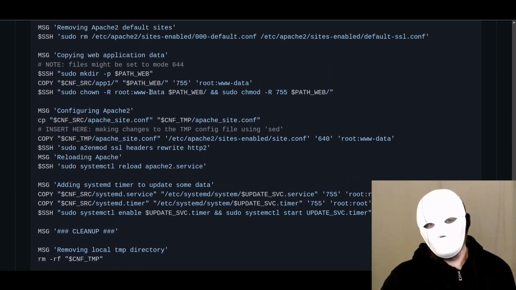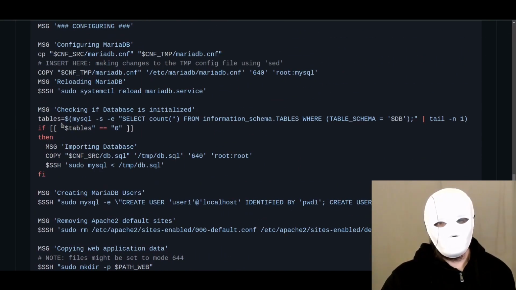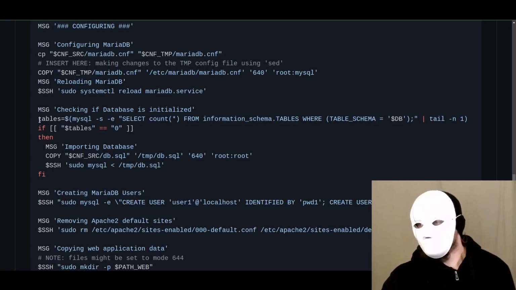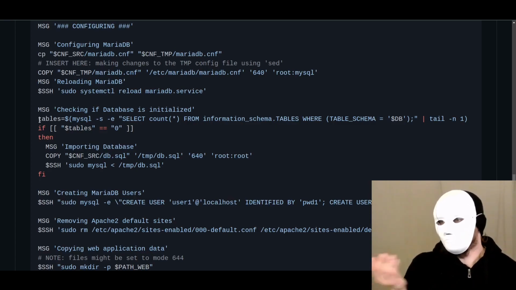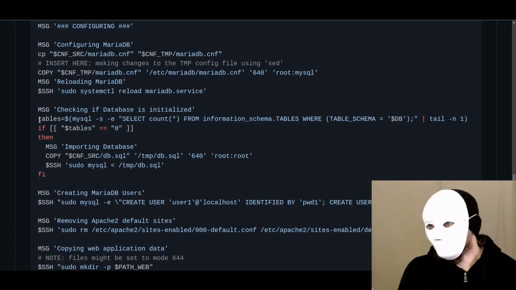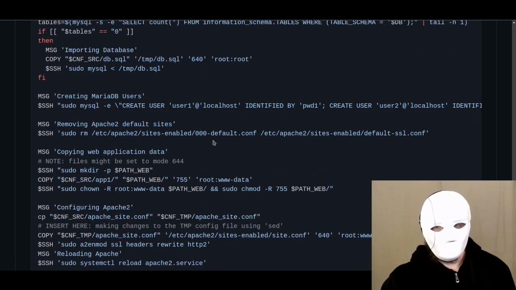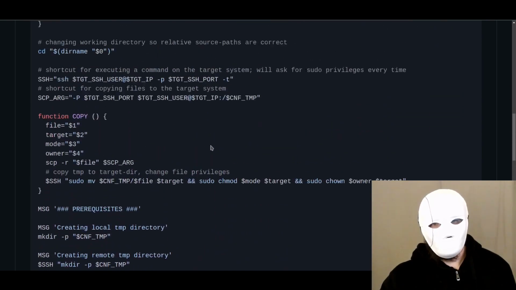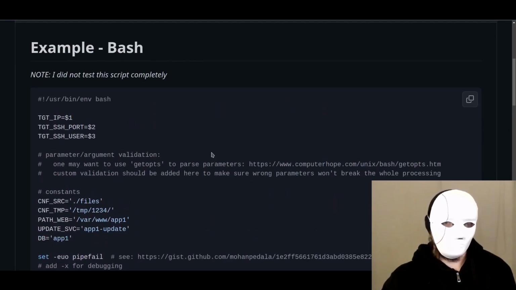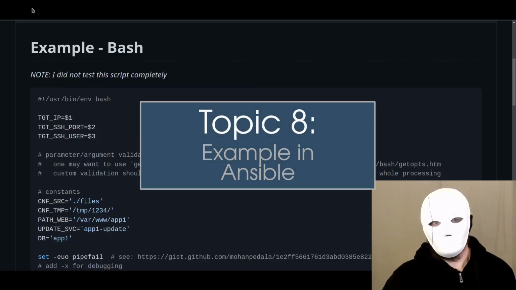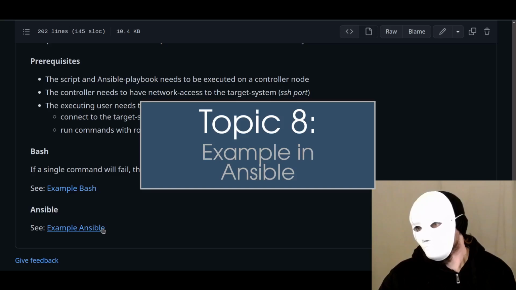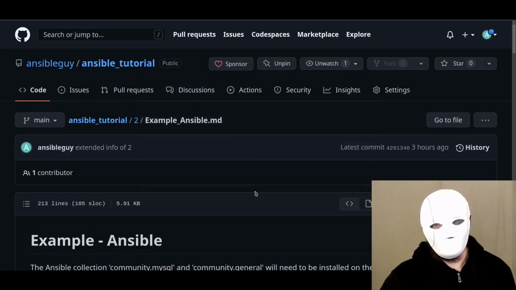Whenever you would rerun the script, you would most probably want to implement some checking if the local configuration and the remote configuration are the same, because then you won't need to copy it or reload a service or whatever. It's doable, of course, but I'll show you the example using Ansible and you will see why I would prefer it.